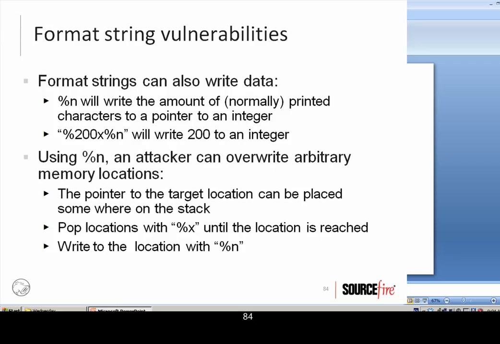Interestingly enough, format strings can also write data, which is kind of weird. I don't know why they added this, but some compilers have removed it. So %n will write the amount of data that normally should have been written to the screen. It'll write it to a pointer to an integer. So if you write %200x%n, it'll write 200 to the integer that %n points to. For example, Microsoft removed this from their compiler because it's kind of like inviting hackers to exploit this function.